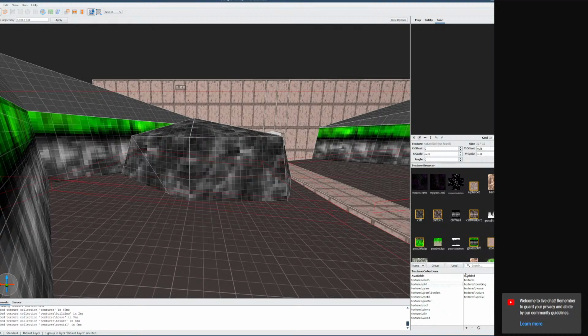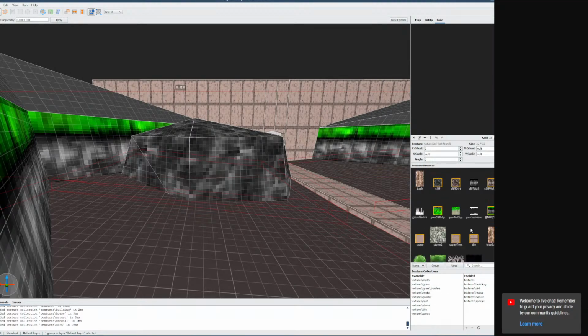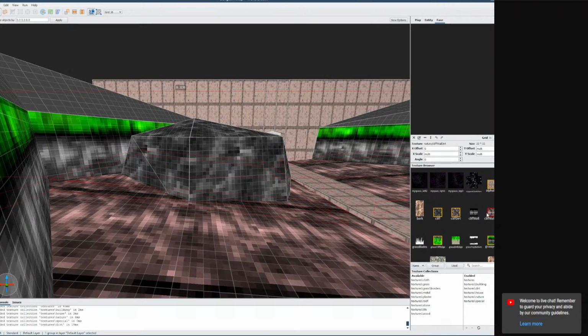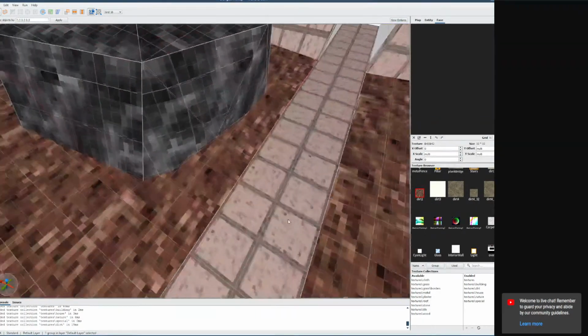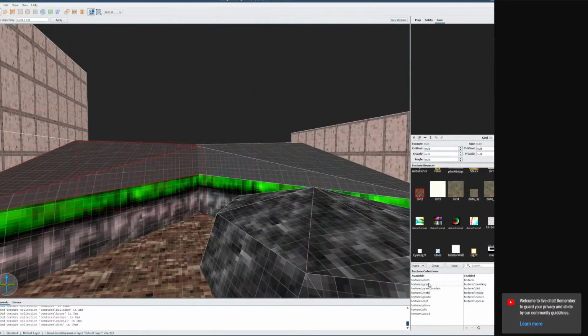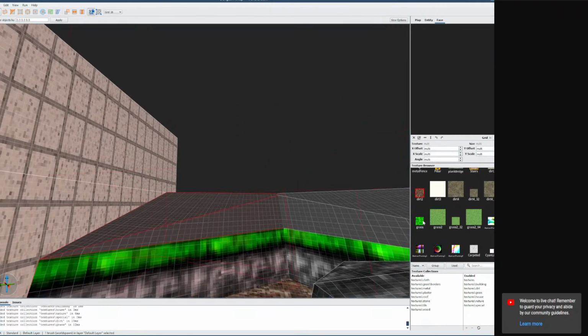So the reason the texture link broke is because I originally had my dirt texture under the nature category, but then I created a separate dirt category for that. So now I have to actually add dirt back in. No, that's not the right one. I think it was this texture. And I did the same thing with the grass. So up here, it should be.